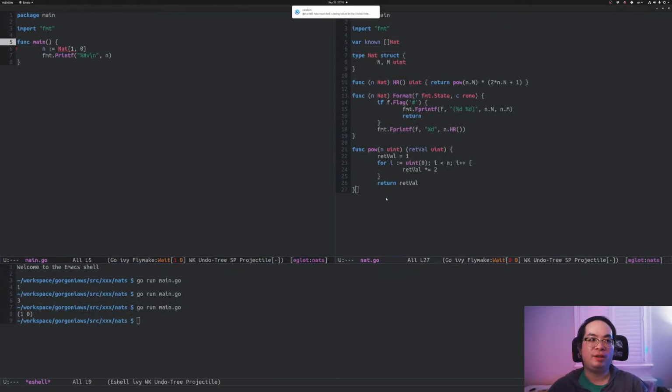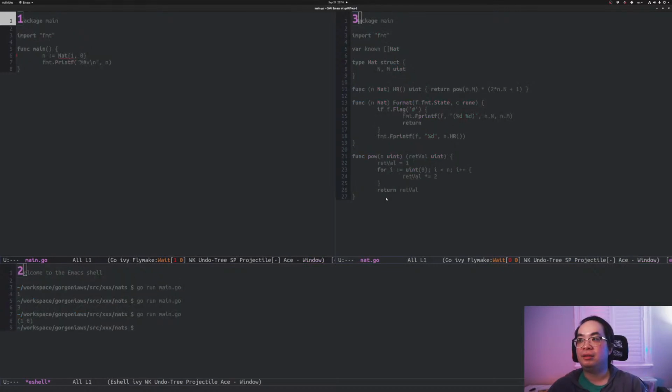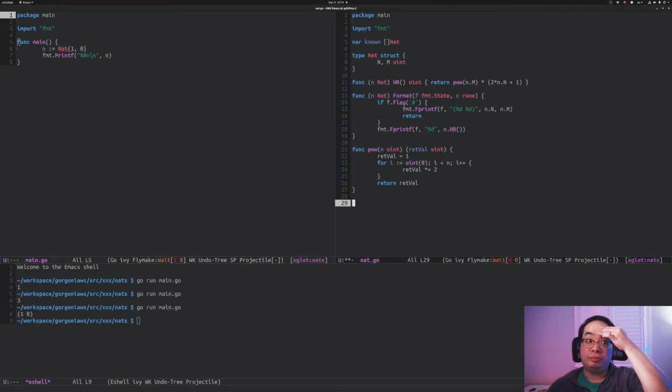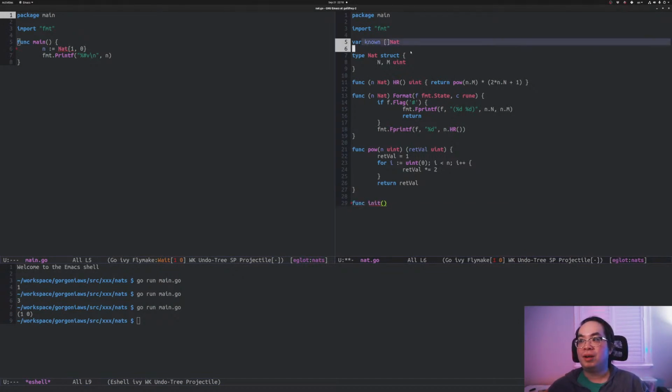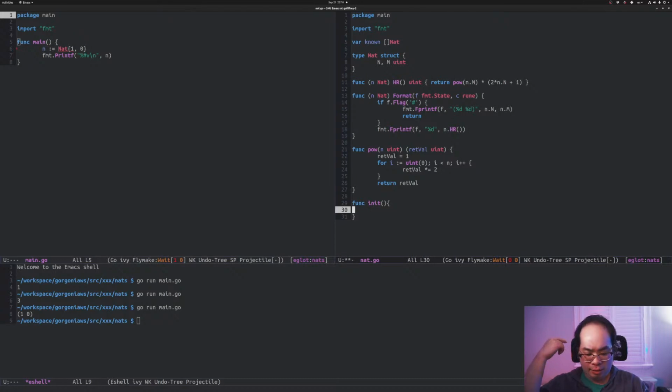All right, everything should work fine. Right, so we'll write an init function to initially populate this known thing. We're going to start iterating m and n, and because m increases as 2 to the power of something, we don't have to increase m as quickly as n.